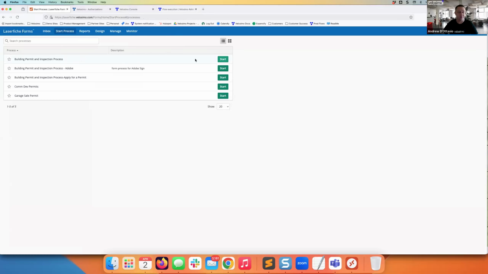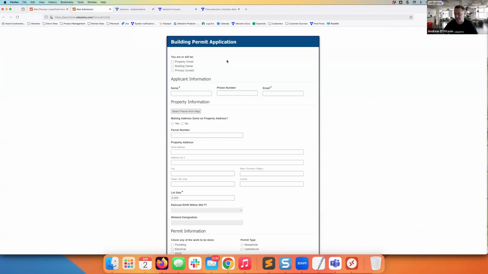So I'm going to start with Laserfish forms, and I'm going to start this form here. And this form has 3 separate integrations built into it. These are separate connectors from Velosimo, and you could pick and choose one or more of them to use with Laserfish forms or Laserfish workflow. So I'm going to give this a name, and my favorite phone number and a quick email address. And then we're going to start showing integration.